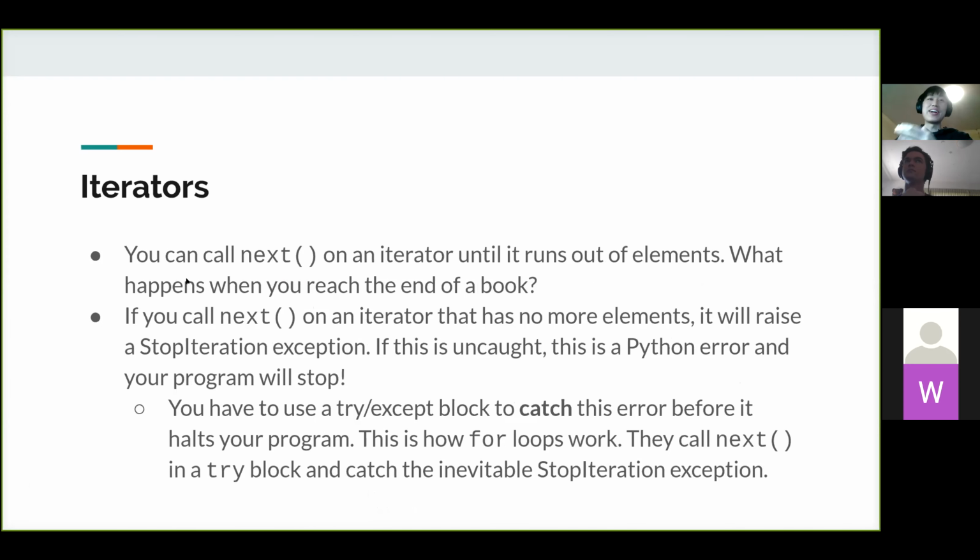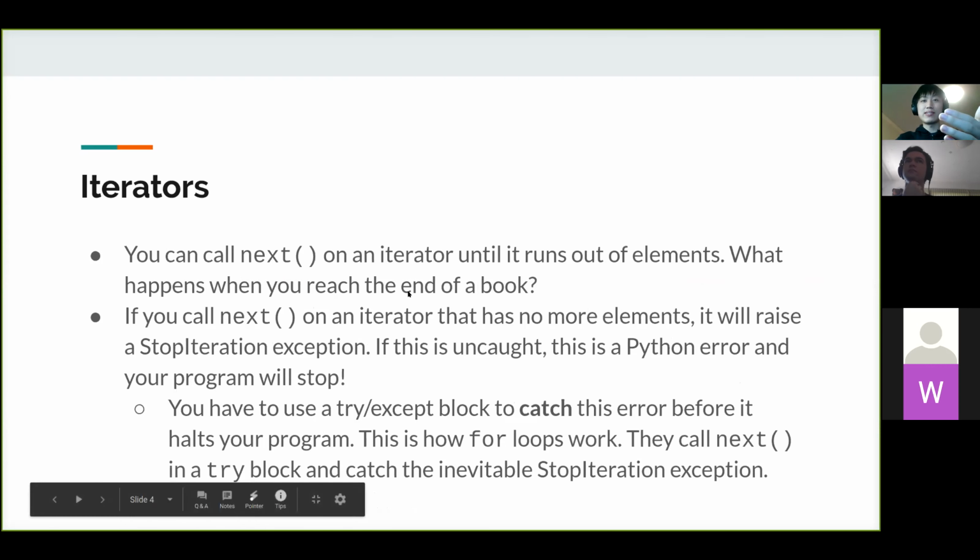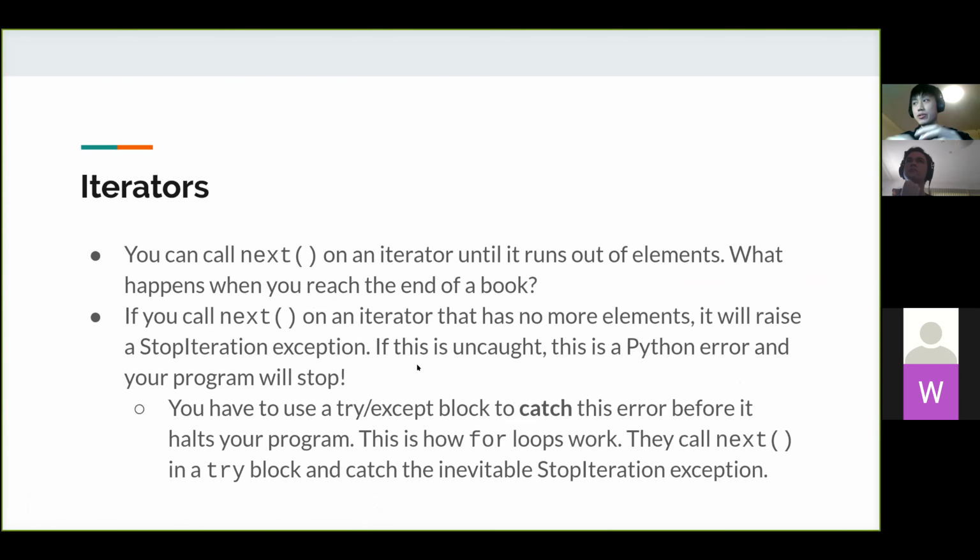So you can't call next on it once it runs out of elements. If it reaches the end, it will raise a StopIteration exception. I don't think we really covered exceptions this semester. So just think of it as some error happens and you will be able to find it. The for loop in Python automatically handles it.